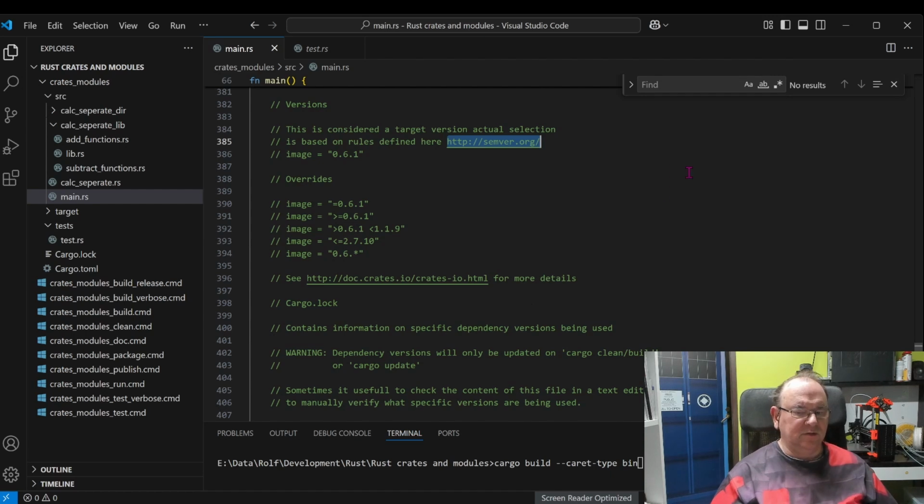And then also you can do different overrides. You can say it has to be specifically that version, so then you move the suggestion to a specific requirement. Or you can say that it's larger or equal to this version, or within a version range, or smaller and equal to a version, or it can be basically any 0.6 version. More information here.